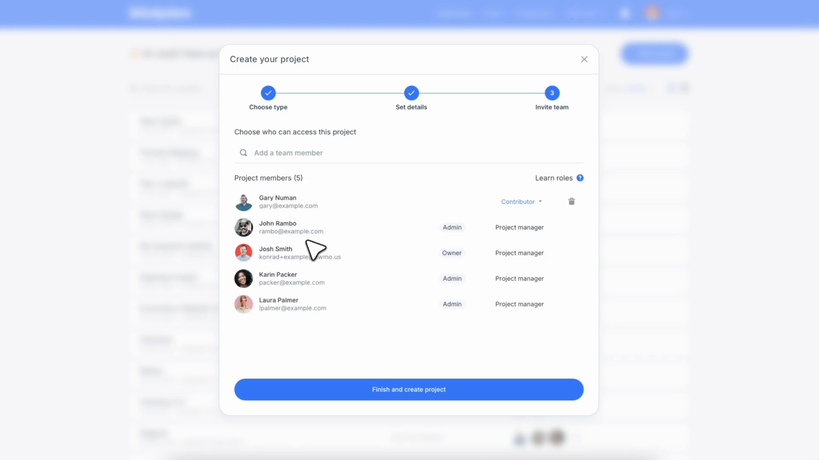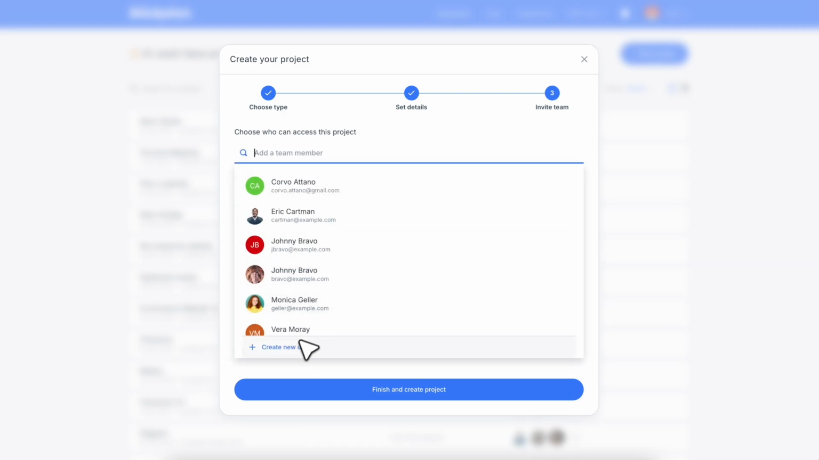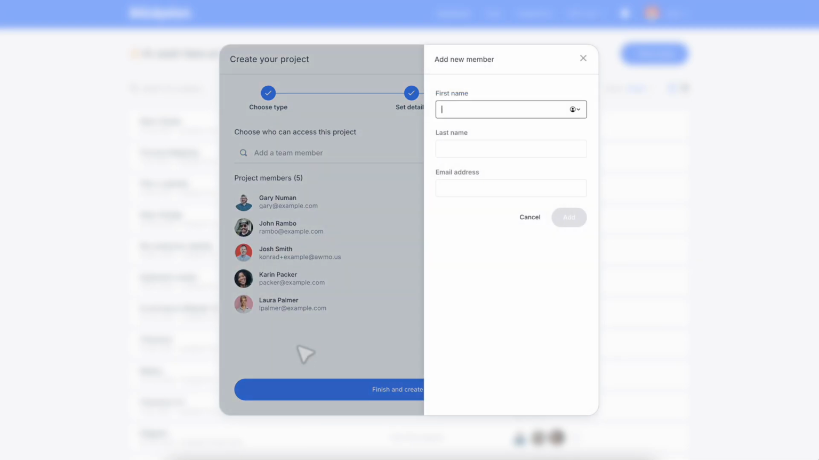Adding new users, click the Team Member search field. Select the Create New User option. Fill in the user's name and email address, then click the Add button.